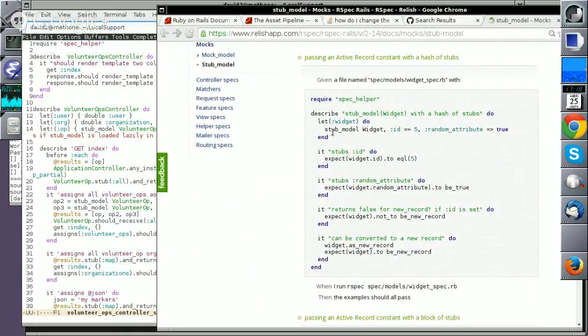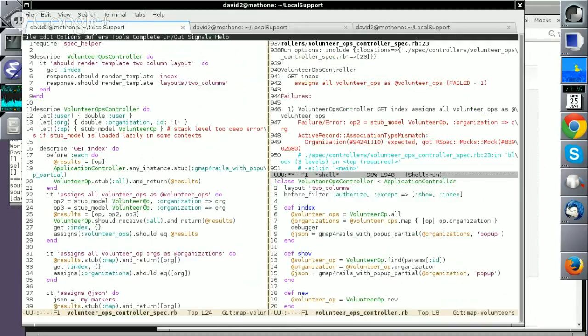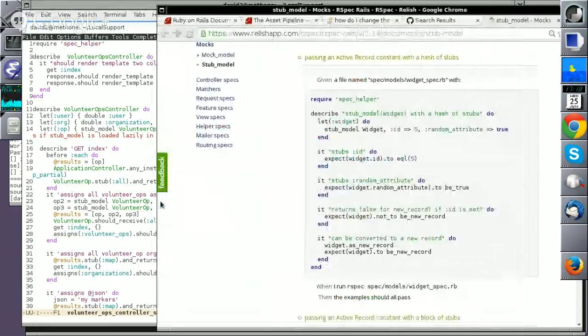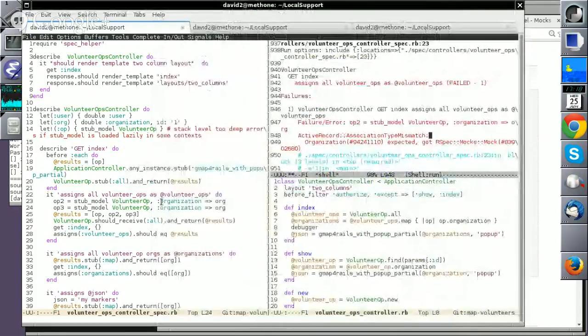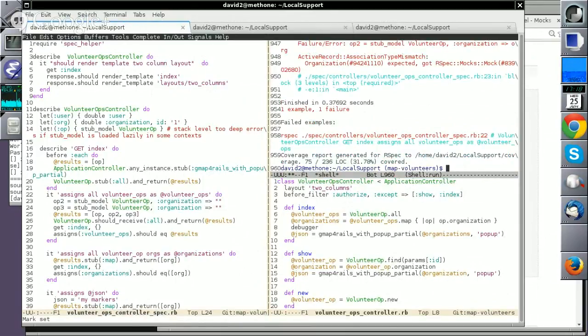So you make a widget, stub model. It's got uppercase W, that's right. Uppercase V. Colon organization. Doesn't matter what it is. I mean, can it just be an empty string or something? Does it have to be a block rather than an argument? Oh, right, I'll run that.